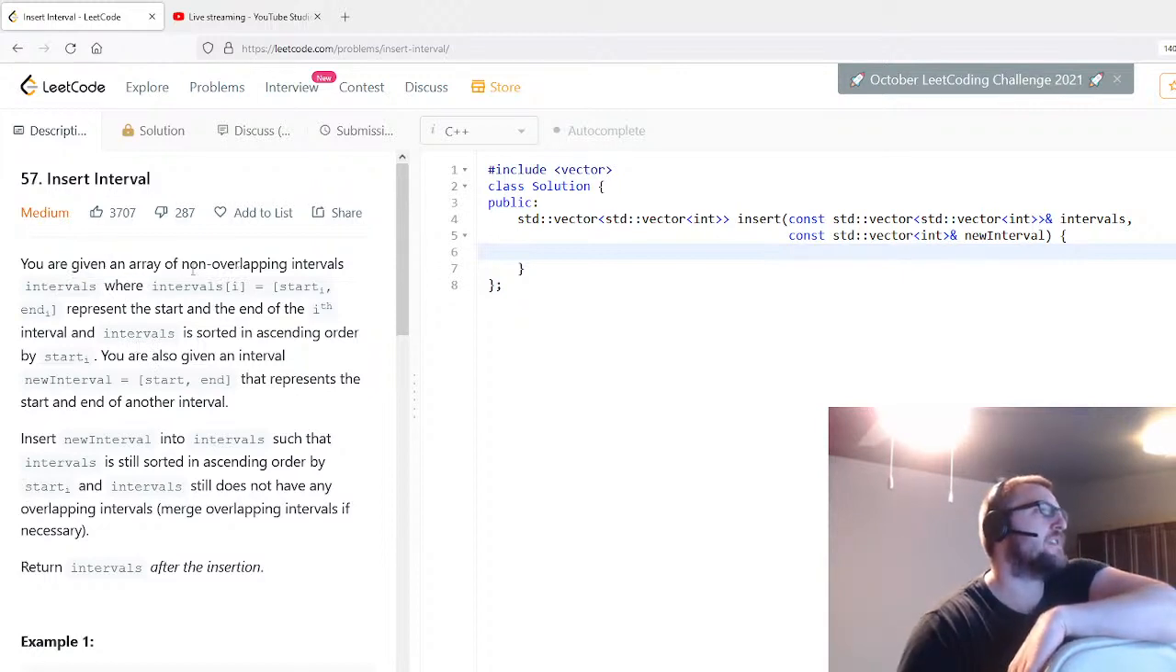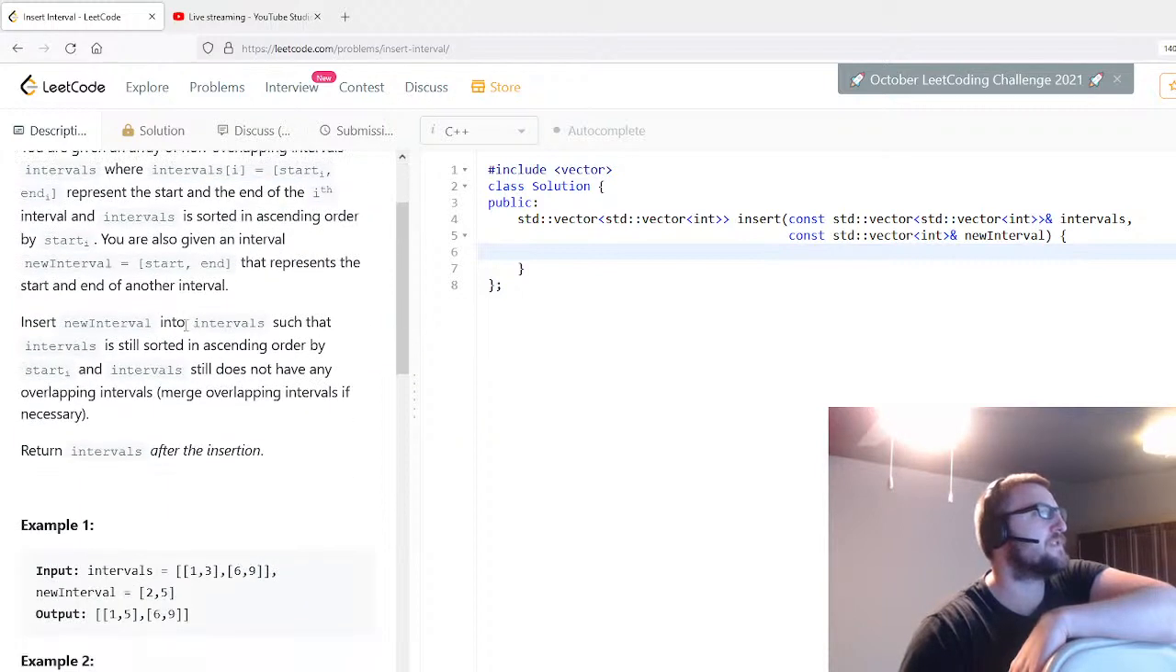All right. We have an array of non-overlapping intervals, where intervals[i] = [start_i, end_i] represent the start and the end of the ith interval, and the intervals are sorted in ascending order by start. You're also given a new interval, representing the start and end of another interval. Insert newInterval into intervals such that intervals is still sorted in ascending order by start_i, and intervals still does not have any overlapping intervals. Merge overlapping intervals if necessary. Return intervals after the insertion.